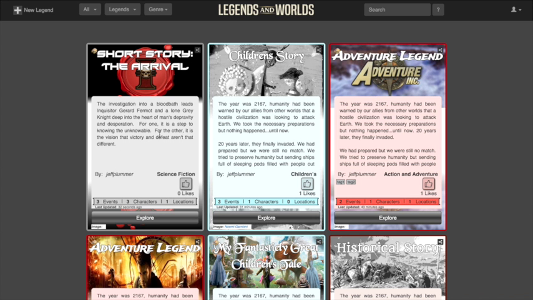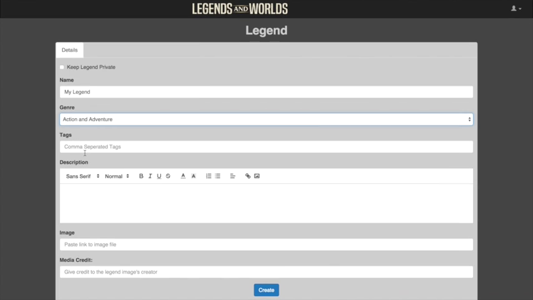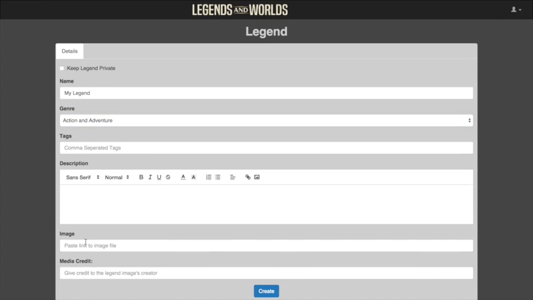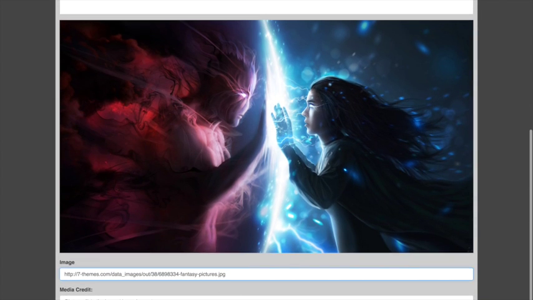Creating a legend. Now that we know what a legend is, let's go ahead and create one. Click the Add New Legend at the top of the page. From here, we can mark the legend as public or private, choose a genre, add a title and description, and add a link to a picture. This is the minimal set of data that will be used to define the look of the legend card you see on the front page.